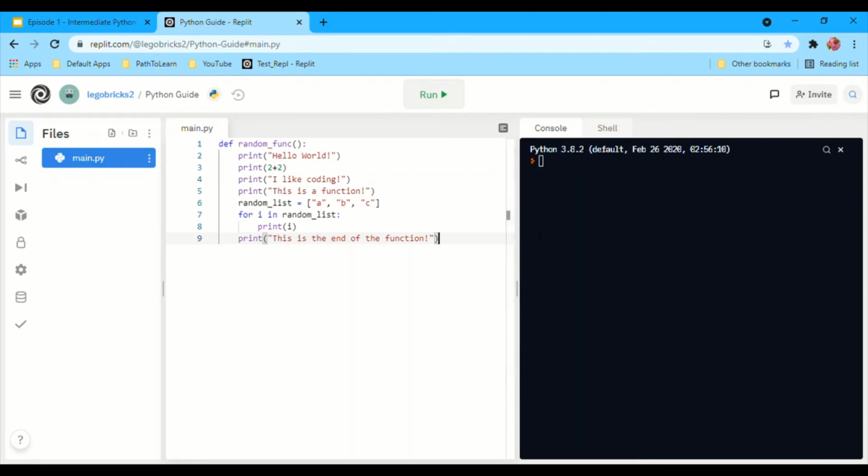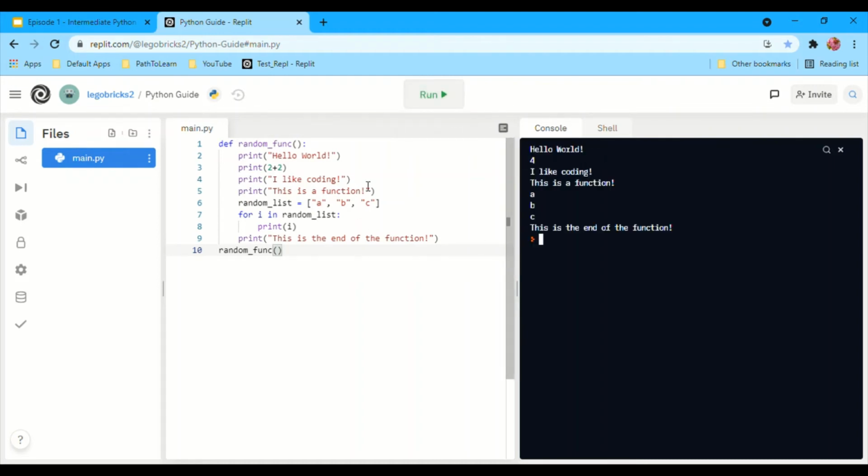Now let's call our function. So come out of the function and then type in the function name, which in this case is random func. And then you need your parentheses. And when you run this code, it prints out whatever you typed in inside the function in the console.